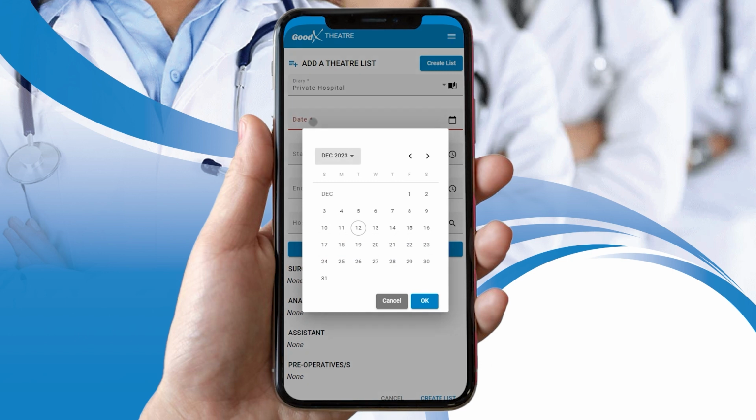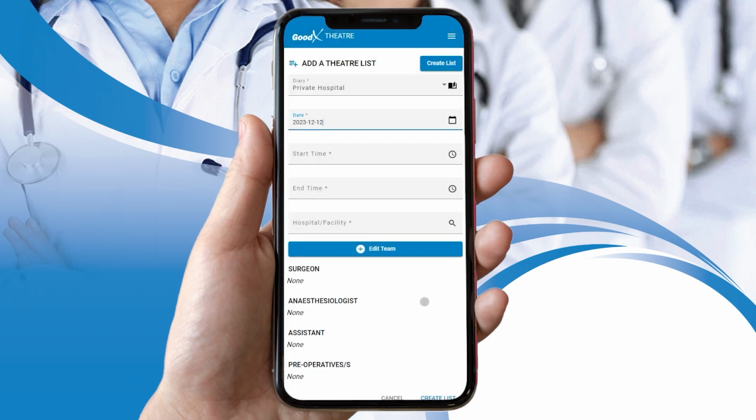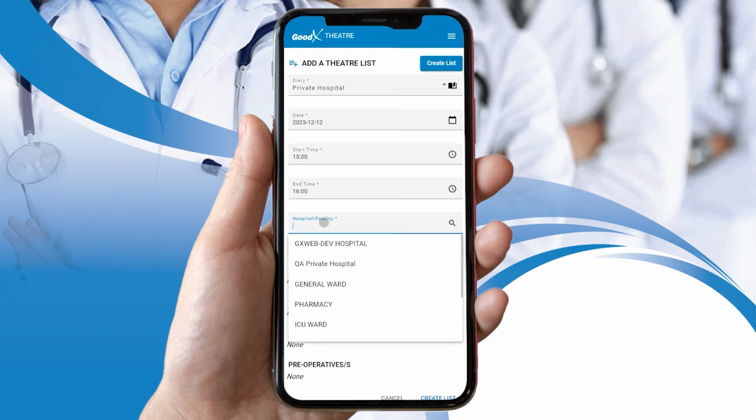Tap on a date field to open a date picker and select the desired date on which the theatre list will be created. Tap on a start time field to enter the desired time that the theatre list will begin. Tap on the end time field to enter the desired time that the theatre list will conclude. Enter the applicable name of the facility by tapping on the hospital or facility field.